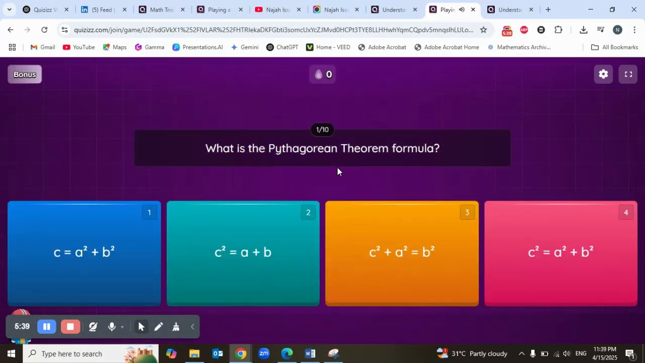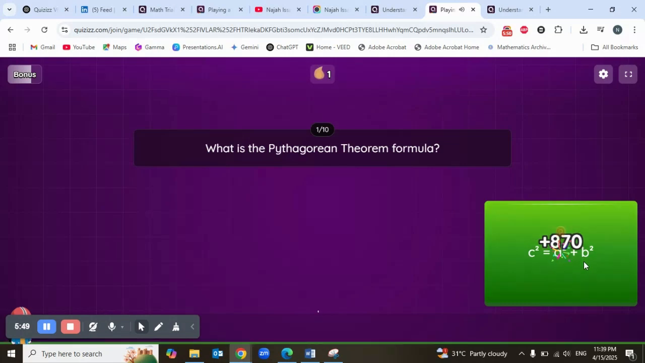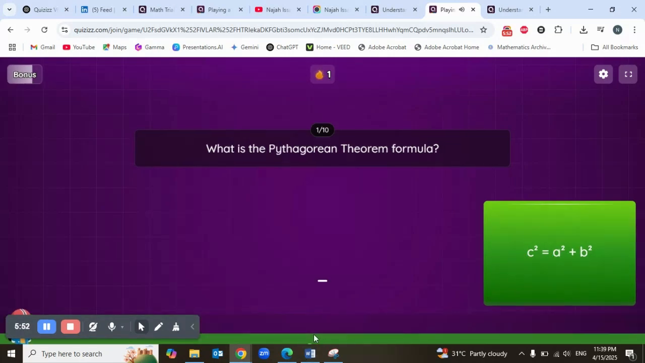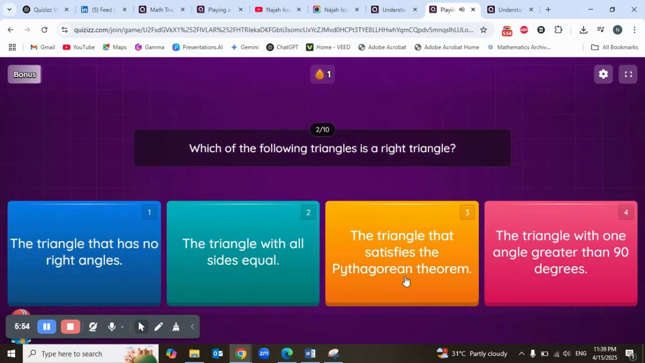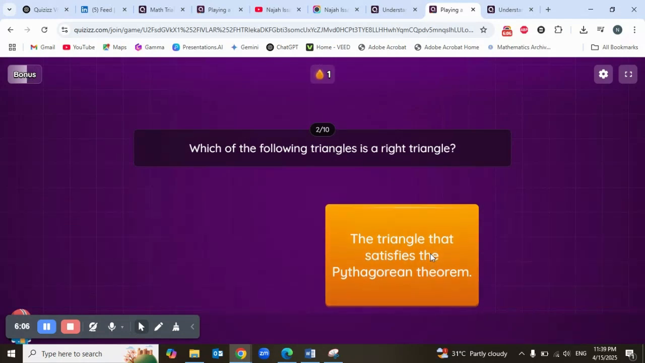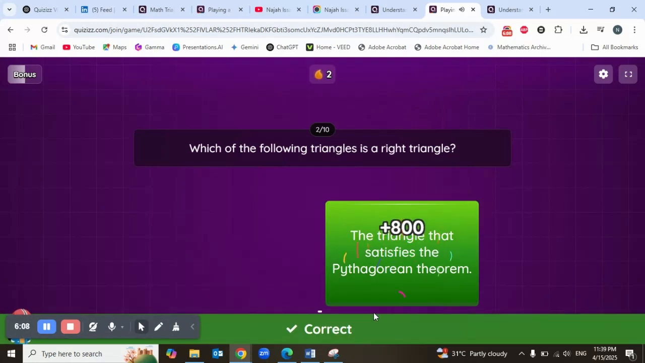And now I can challenge my students in classroom. What's the Pythagorean theory? And they can choose the correct answer. Okay, usually C is the hypotenuse, so I'm going to choose this. It's going to say yes, correct. And then we move to the next question. Which of the following triangles is a right triangle? The triangle that has no right angle, with all sides equal, it satisfies the Pythagorean theory, or with one angle greater than 90. Let's say that. Okay, it's going to be correct.